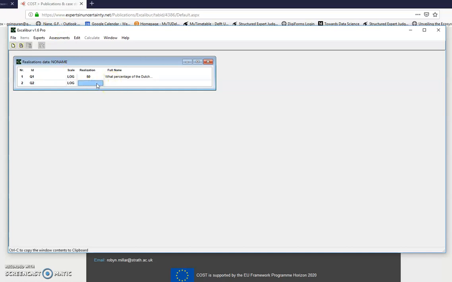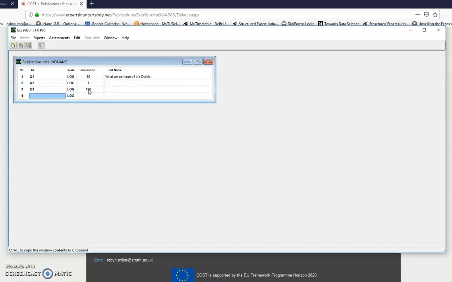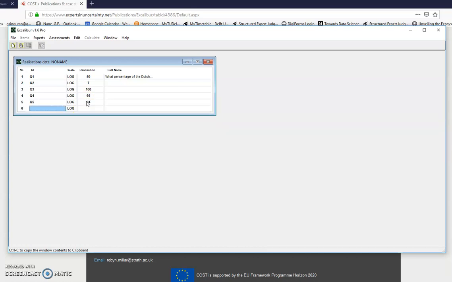has the realization 7. Then we have question number 3, which has the realization 108. And then we have question 4, which has a realization 66. And we have the last calibration question, which has the realization 24. We also have 2 questions of interest, right? That was question number 6. Well, no realization available here, so we leave it as it is, and Q7.